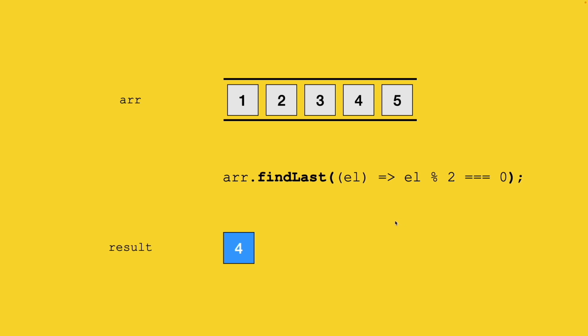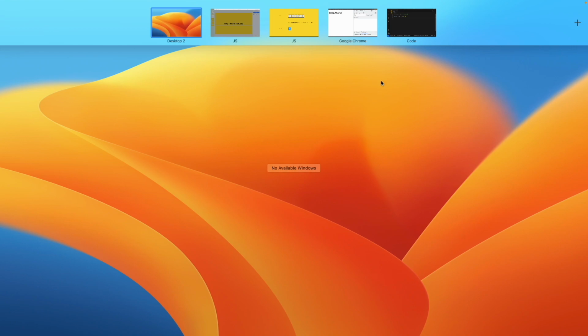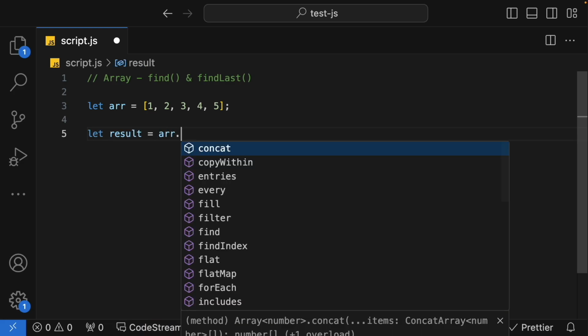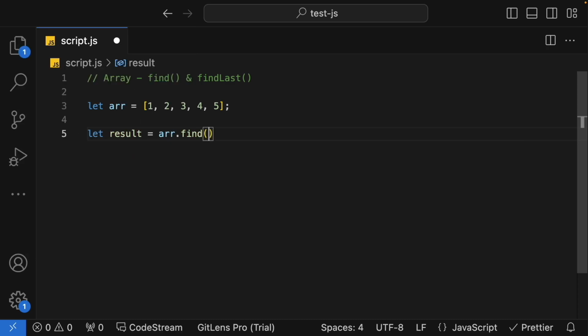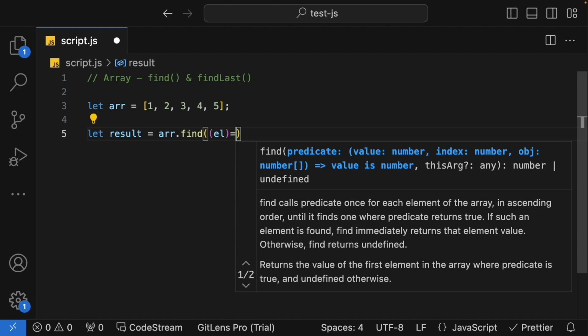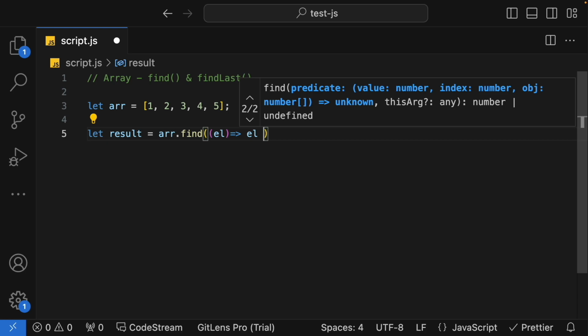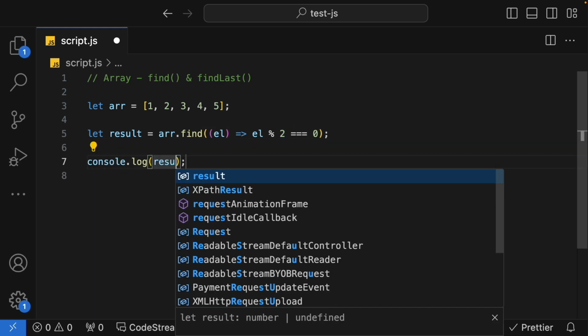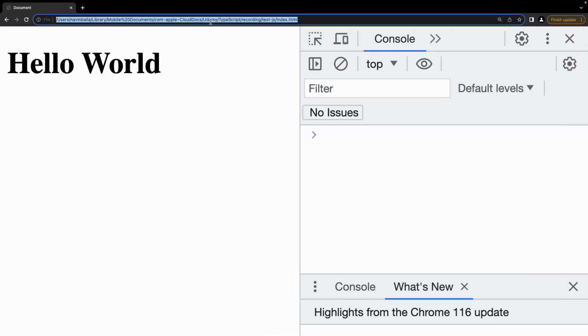Let's try to understand the same with a small example. Here we'll say let result equals array dot find. I need to pass the predicate function here. My predicate function accepts an element, and we are checking with a condition whether it's an even number or not. If you execute this, we'll get the number 2 inside my result. It's perfect. Let's see the outcome.